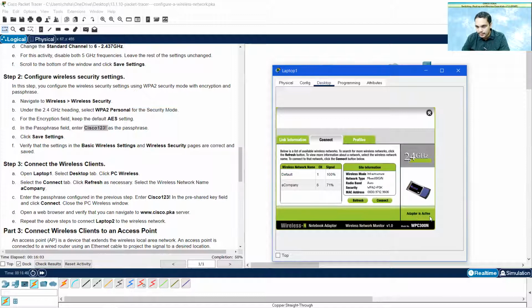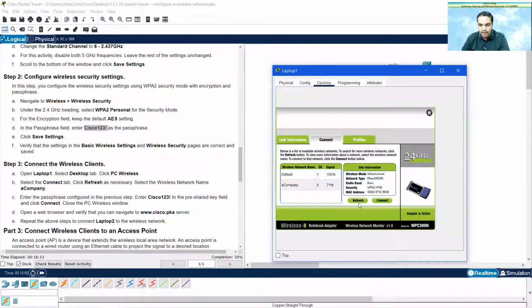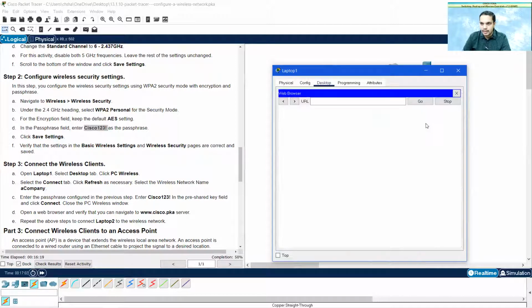And it shows the adapter is active. And if you want to have more information regarding this, you can also check link information. You can see it is showing link quality is good, signal strength is also good. In order to make sure whether you are able to reach the internet or not, just close this window, come back to the web browser, and just type in www.cisco.pka, which is the server. So if you can see this page, that means that all the settings are done properly.